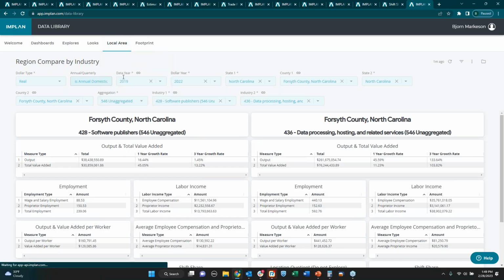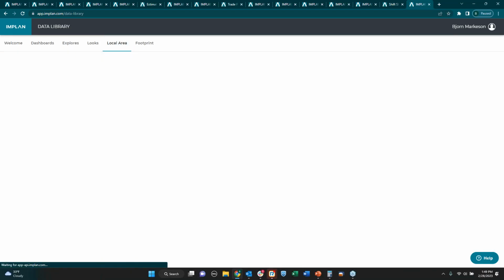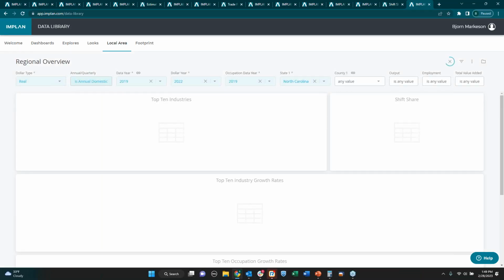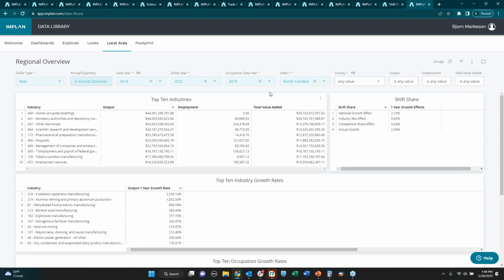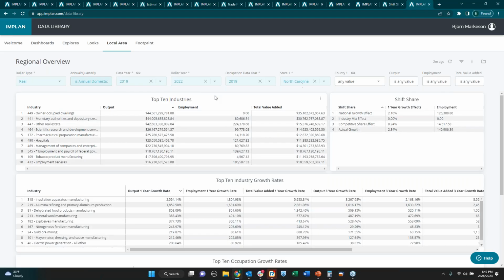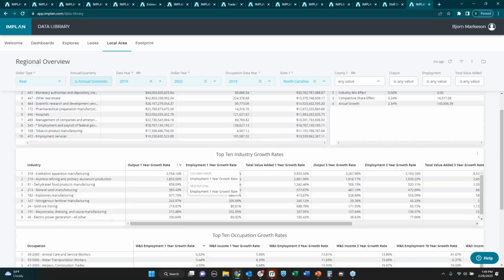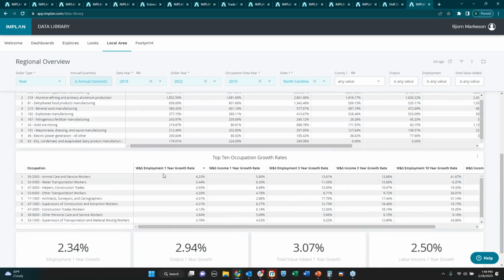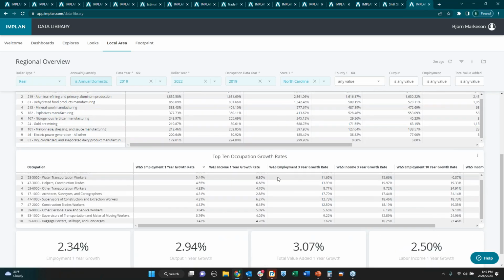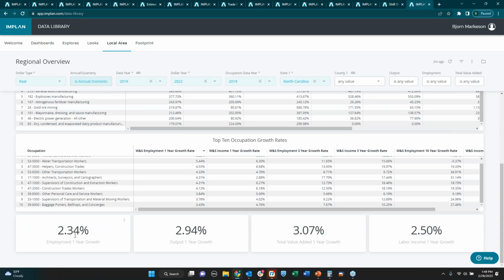So if I want to look at a particular region and see particular data, in this case, we're looking at North Carolina as a whole. What are those top 10 industries? What are the industries with the highest growth rates, and occupations with the largest growth rates? And then 1 year back values for employment, output, value added, and labor income growth.